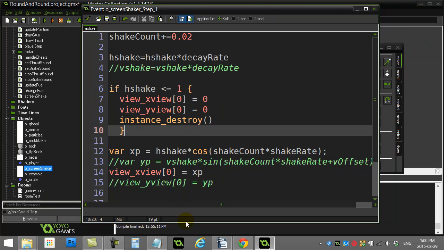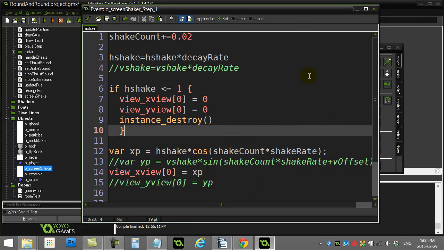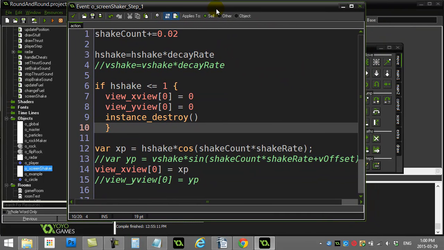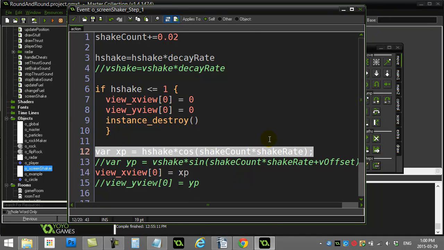Now here's the real key. If you haven't watched any videos on view screens, I have one on view screen follows player, and another important one is views and drawing, using view X view and view Y view. This next part probably won't make a lot of sense, but basically what I'm doing is using GameMaker views, picking up the view, and moving the view. You can see right here, I say, hey, view X view, set yourself equal to XP, which is what I use my cosine equation with.